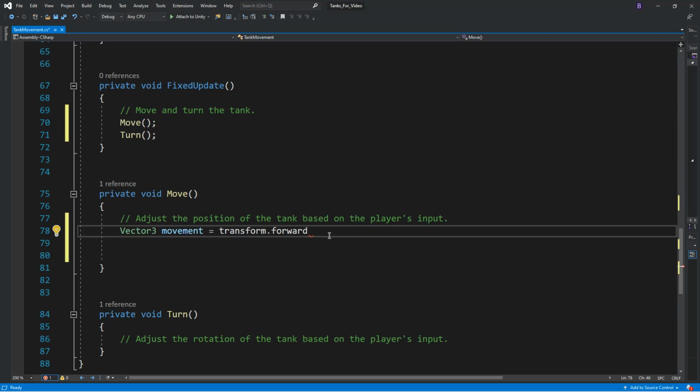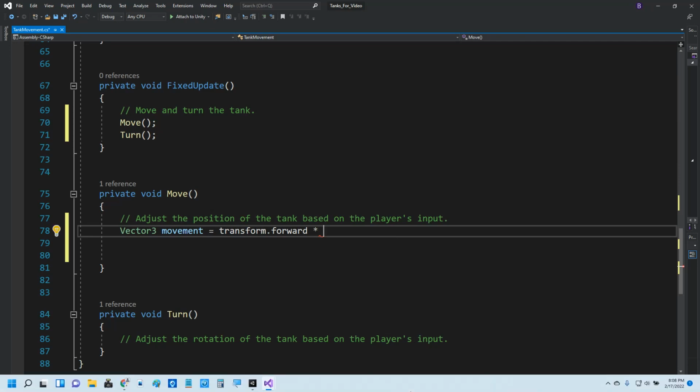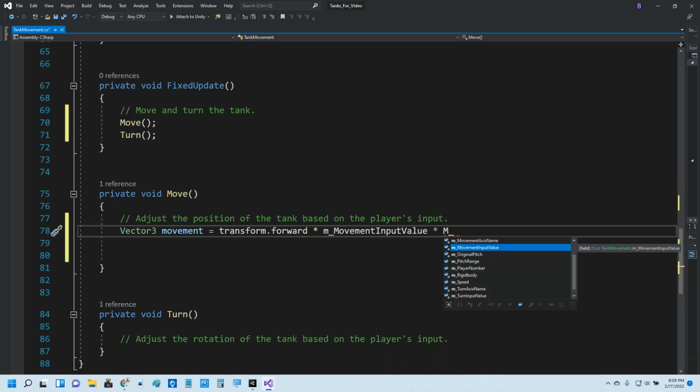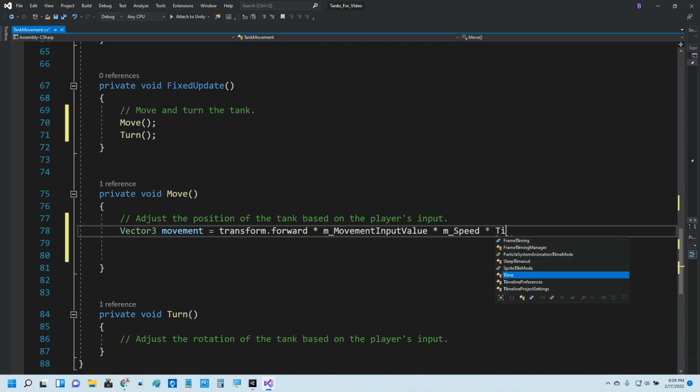We're going to multiply that value, and because that is a numerical value, we can multiply it by our m_MovementInputValue, and we're also going to multiply that by our m_Speed. And the last thing we're going to multiply it by, this is going to be a little strange the first time you see it. It's called Time.deltaTime.